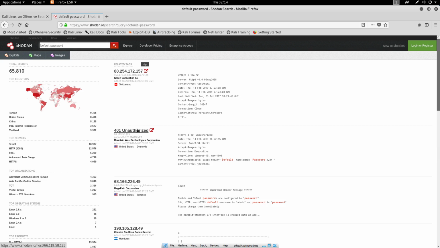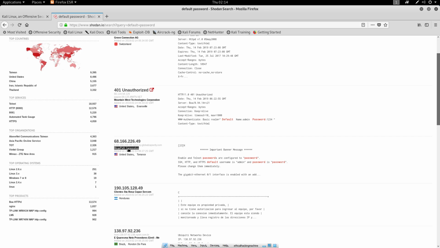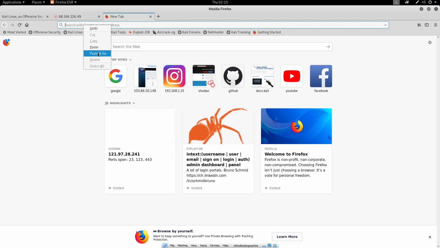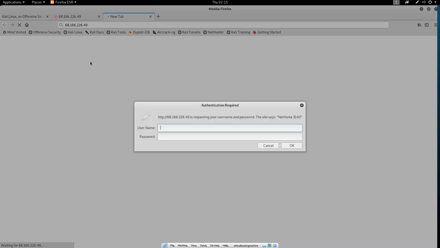As we can see, this one right here, default name admin, password 1234, but it is unauthorized, so let us just go down here. This IP address right here, enable telnet SSH, username is admin and password is password. So if we click on this IP address, it will open some of its information. Let us just copy the IP address right here and paste it in Google. Now there is a good chance that this won't work.